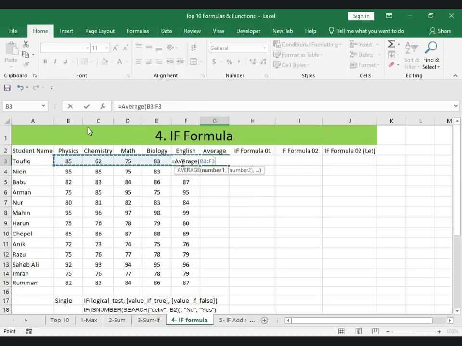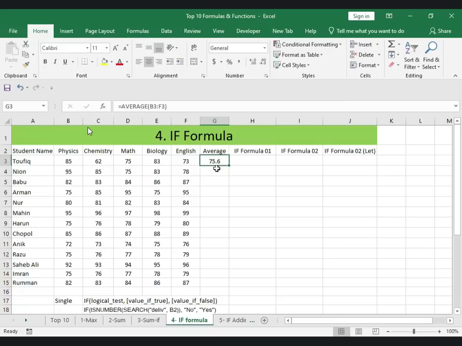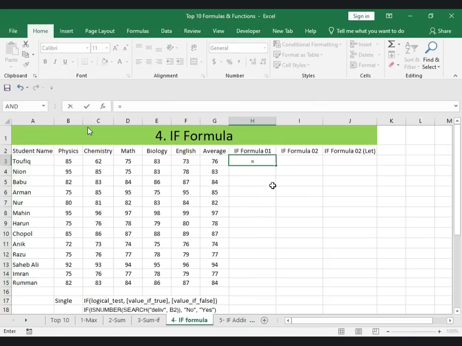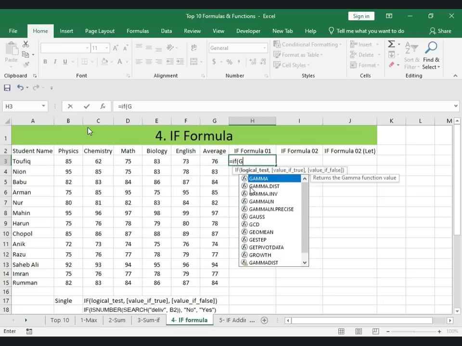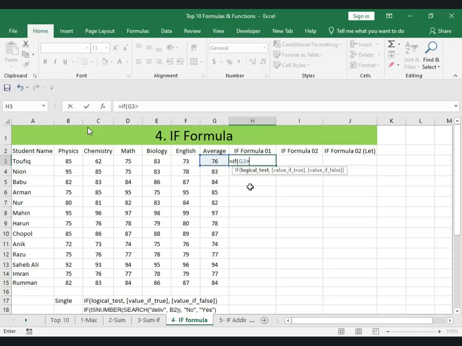Average of the entire subject. Now the average is 75. It's come. Formula number 1. Now I will give the if condition: if the average is greater than 60, I will give just another 60. If this logic is passed, then it will display the result.